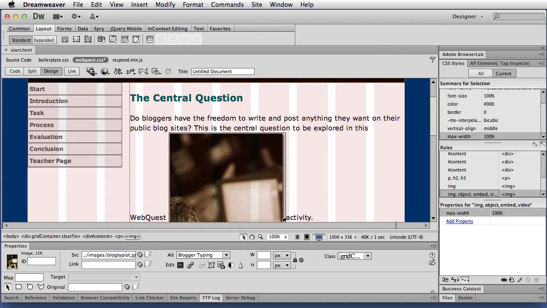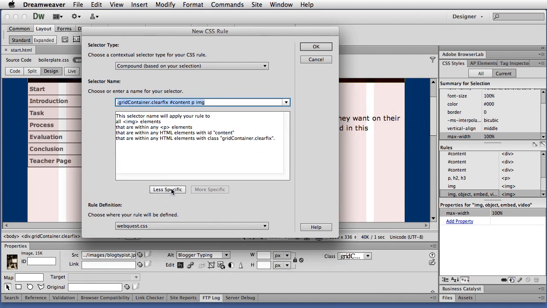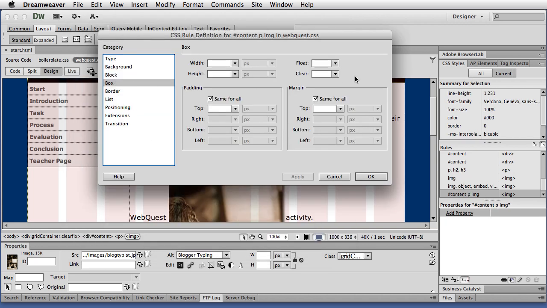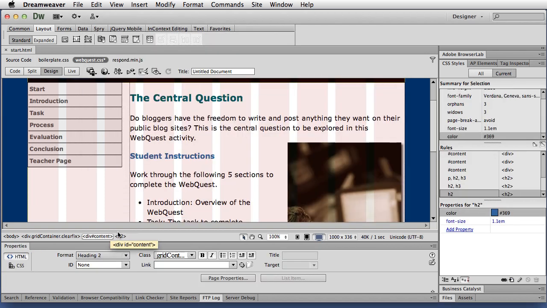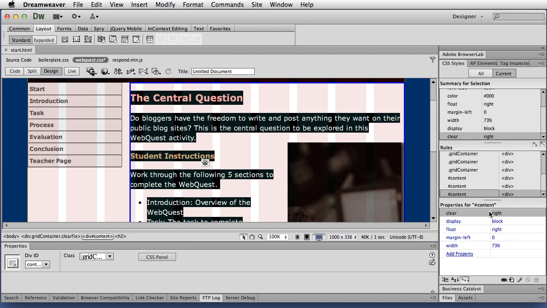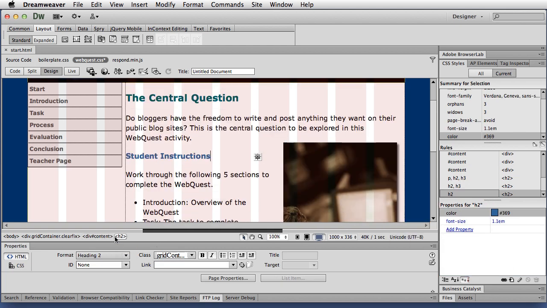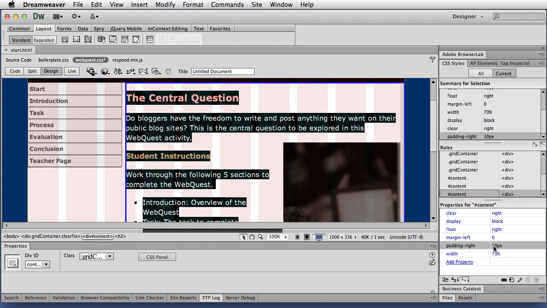Alright, so this image, I'm going to actually add a style. I'm going to be less specific, but I'm going to do it where it just is within this content div. I'm going to go down to box, and I'm going to float right. The last thing I'm going to do when I'm thinking about it is within this content div, I'm going to add some padding right. And that could be something too with the padding. Rather than give a pixel value, it could be that I want to simply do 3%.